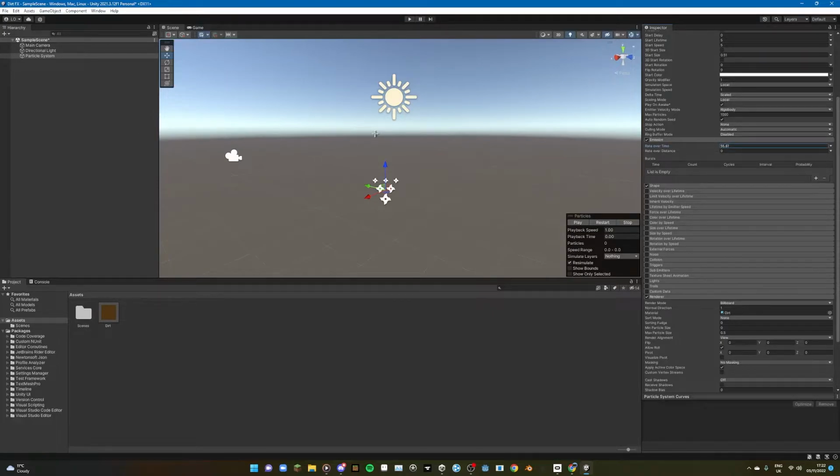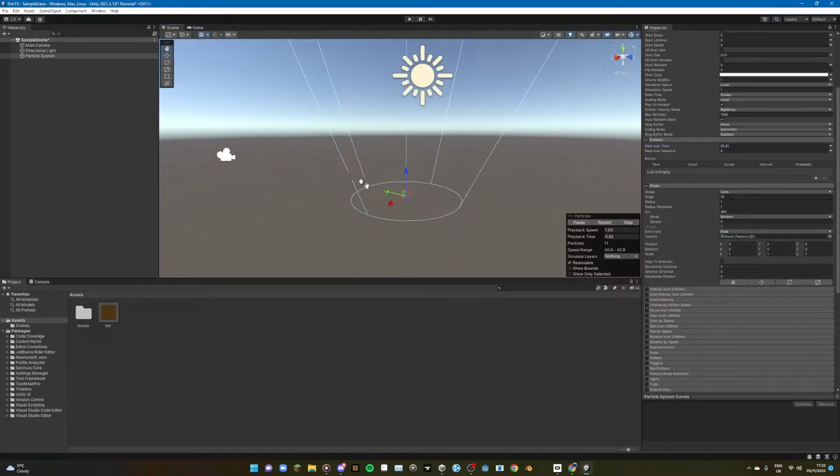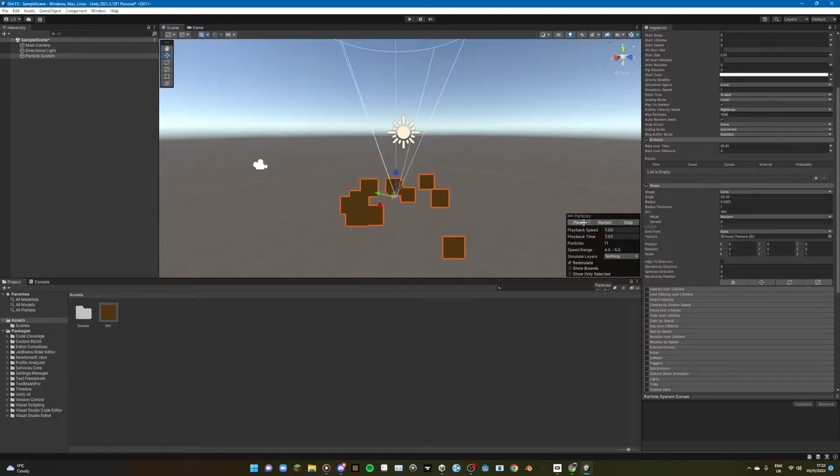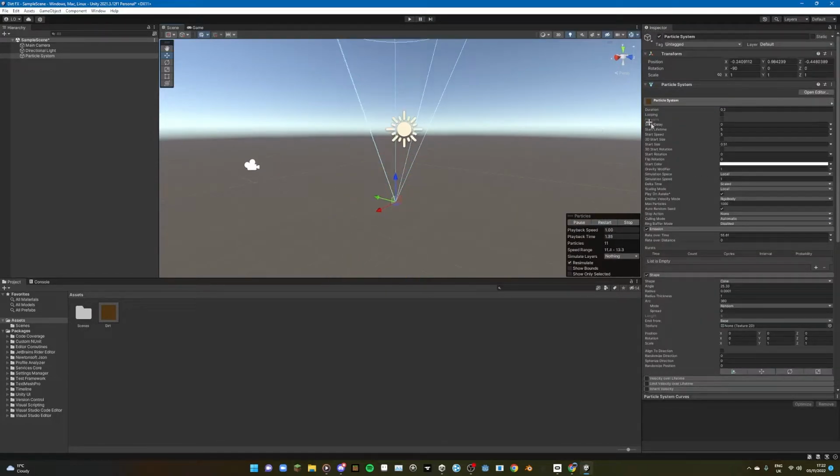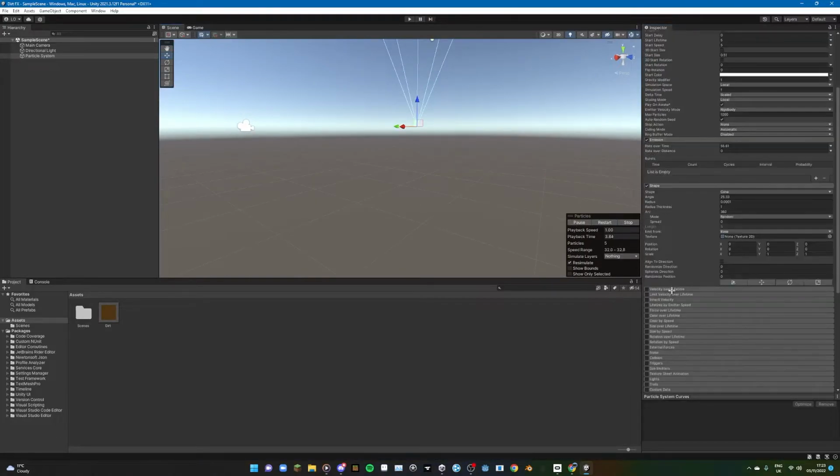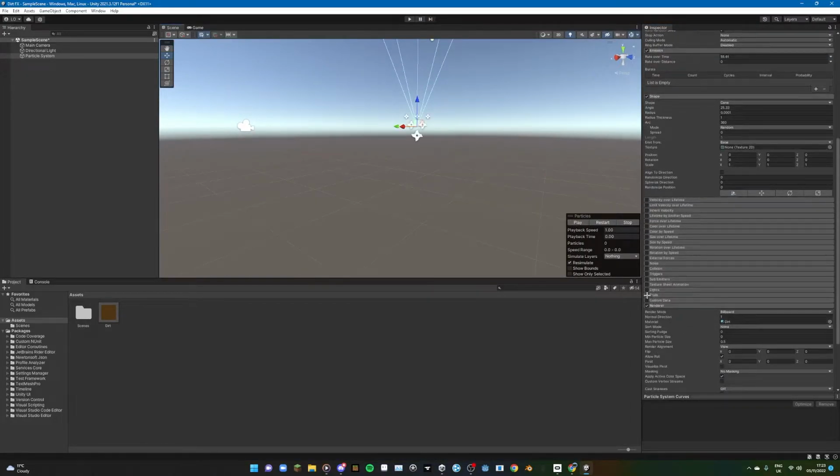Just turn this up a lot, and now it shoots some particles. But we want to go to shape, and you can see this is the shape that it's going in. I'd like to change not the angle, it's the radius. Set this as low as it goes, so it's like a point at the end. Now you can see it all comes from one spot. And I actually think this might be too long. So how about 0.1? Yeah, that looks perfect.